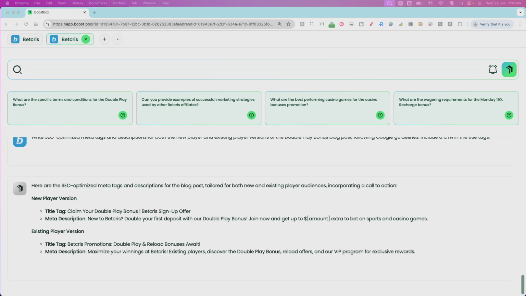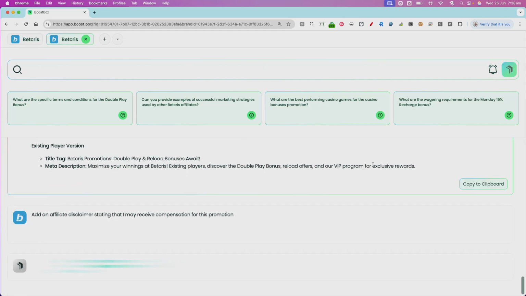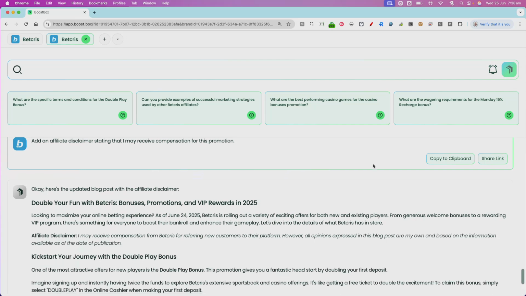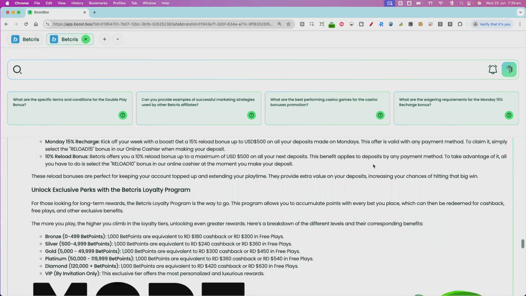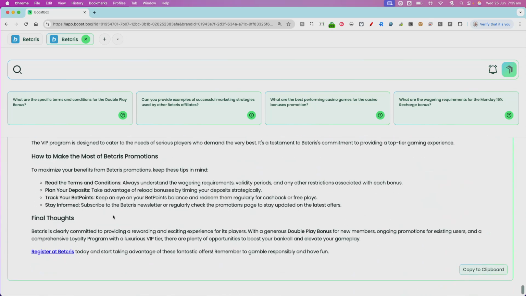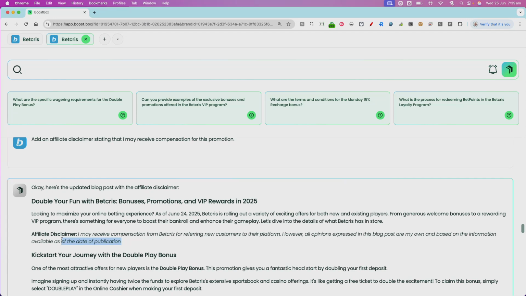The next thing that I'm going to do is I'm actually going to ask it to add an affiliate disclaimer. So add an affiliate disclaimer stating that I may receive compensation for this promotion. And then it's going to basically generate either that section separately or it'll amend the whole article. In this case, it's going to amend the whole article. And if we look at this page in a second, we'll see that it puts in a disclaimer. The disclaimer can be found here, affiliate disclaimer. Of course, we suggest that the affiliate edits this article as needed as well.